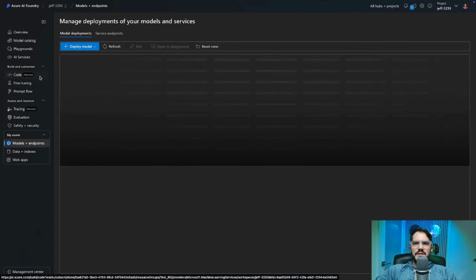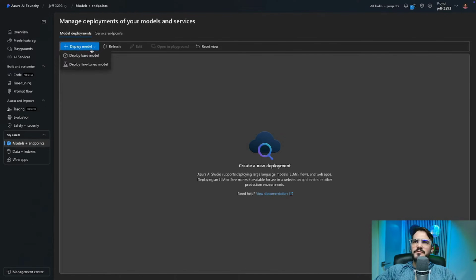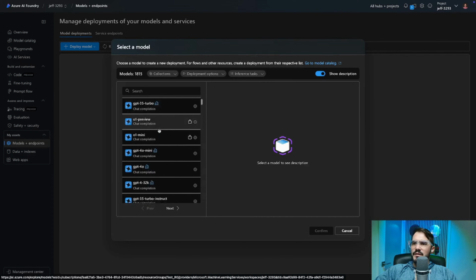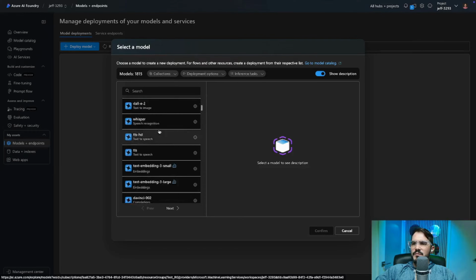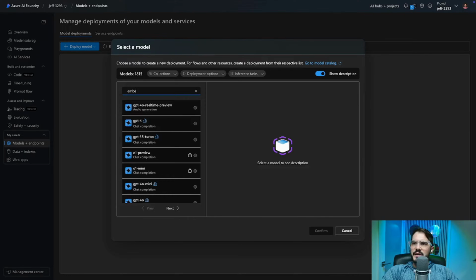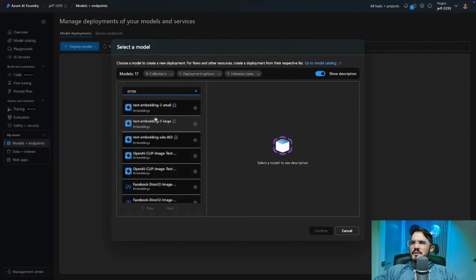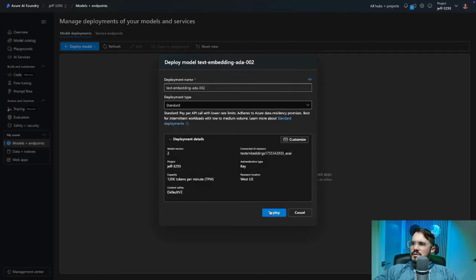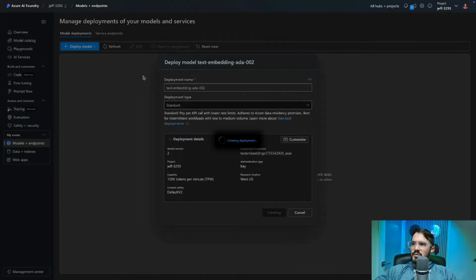But regardless, we can go to models and endpoints, deploy base model. And we'll see we have a lot of models to choose from. So we'll say embeddings. Yeah, we have a few different ones to pick from. We'll just choose text-embedding-ada-002. And we can see the deployment type is standard. We don't have much else, but you can leave it the same if you want. And then we'll show you how to call this API endpoint.